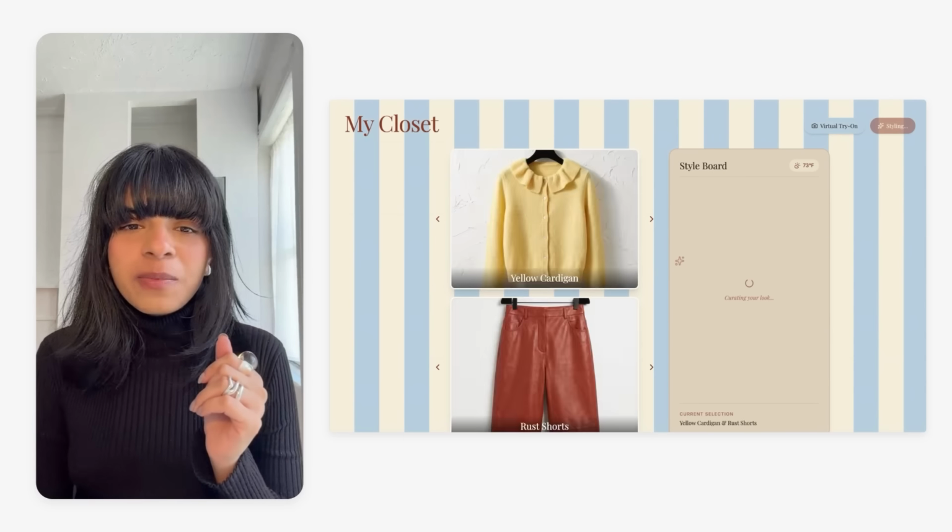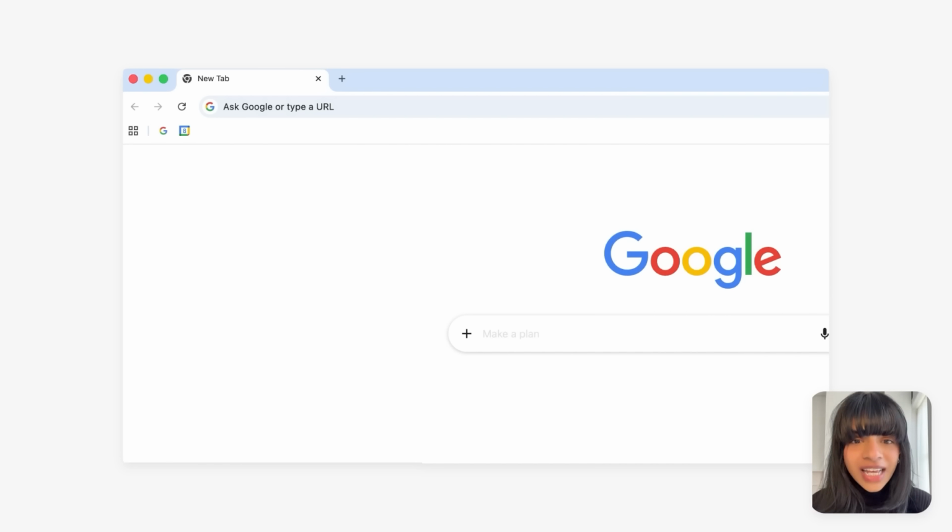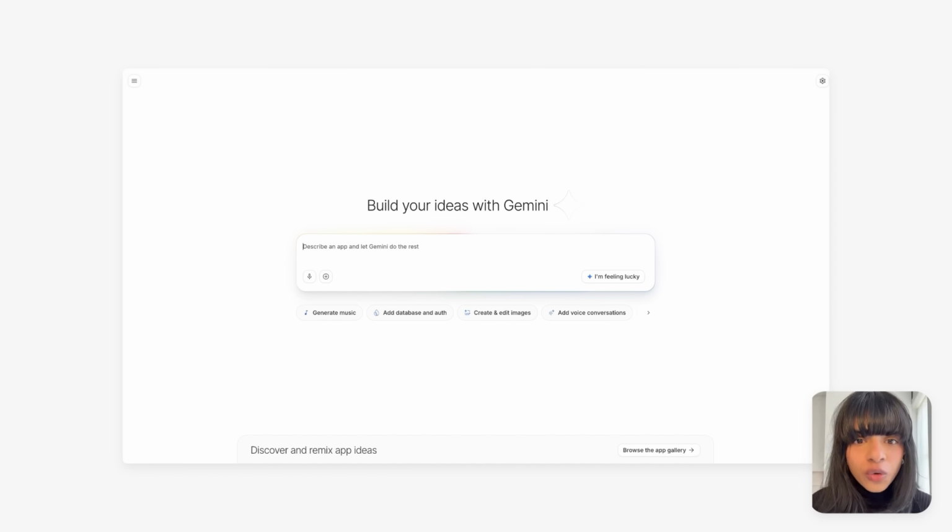I built this app for myself in just a few minutes. Let me show you how to build your own. Let's head to AI Studio, Google's vibe coding product that turns your ideas into apps.